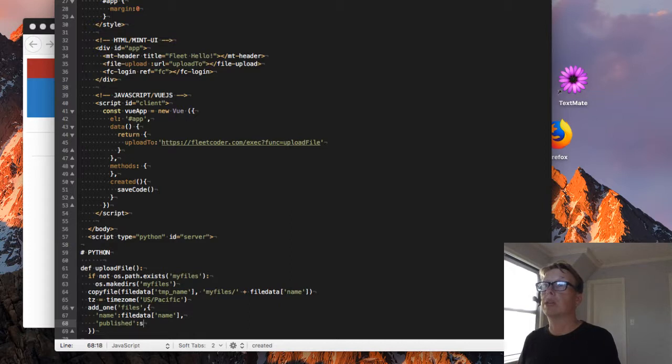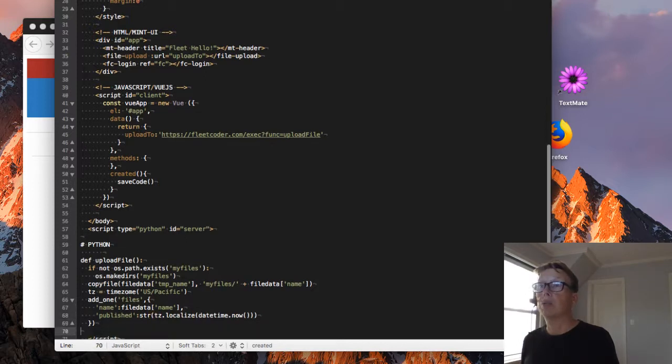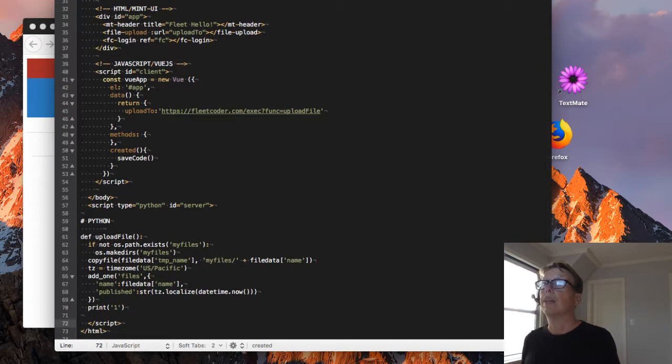So the way you do that is with str, which stands for string, which means we're going to make this timestamp into text. We're going to use our time zone object, tz.localize, which means create a local timestamp for my time zone, and then open parens and datetime dot now, open close parens. So that will insert a record into our database that will keep track of all our uploaded files, and we're just going to do print 1 to say we're done with that. And that's it. That's our upload file function, 10 lines of Python code.